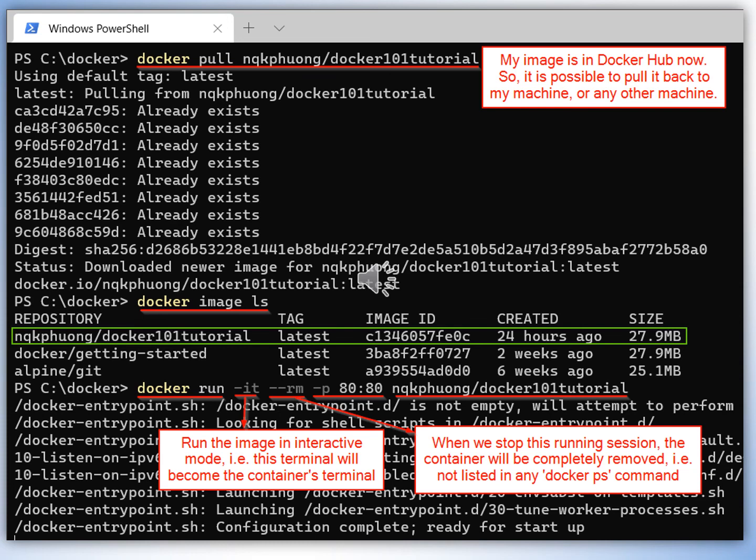argument. When we run a container in interactive mode, the terminal will be taken over by the container. We cannot type more commands. The second new thing is the --rm argument, which guarantees that when we stop this running session, the container will be automatically removed. We will not see it even with the docker ps -a command.